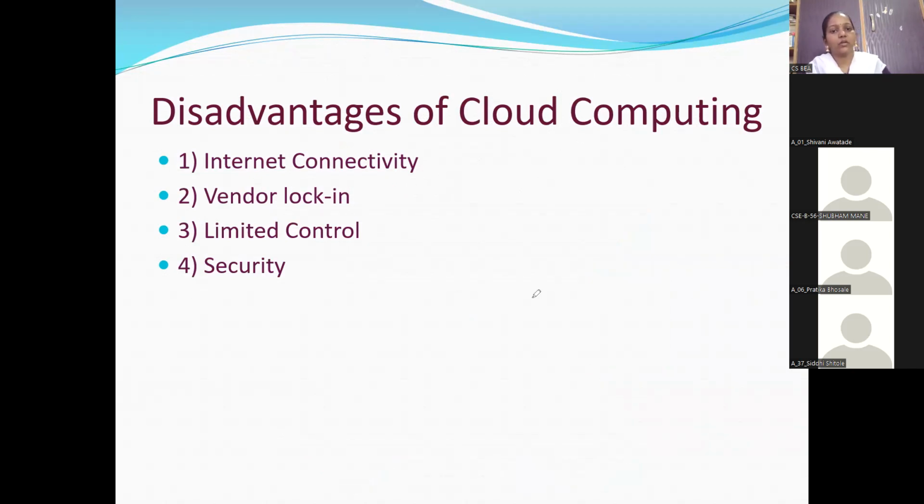As we know, in cloud computing, every data, that is the image, audio, video file, etc., which is stored on the cloud, we access this data through the cloud by using the internet connectivity. So if we don't have good internet connectivity, we cannot access this data. We have no other way to access the data from the cloud. So you must have good internet connectivity for accessing the data on your cloud.